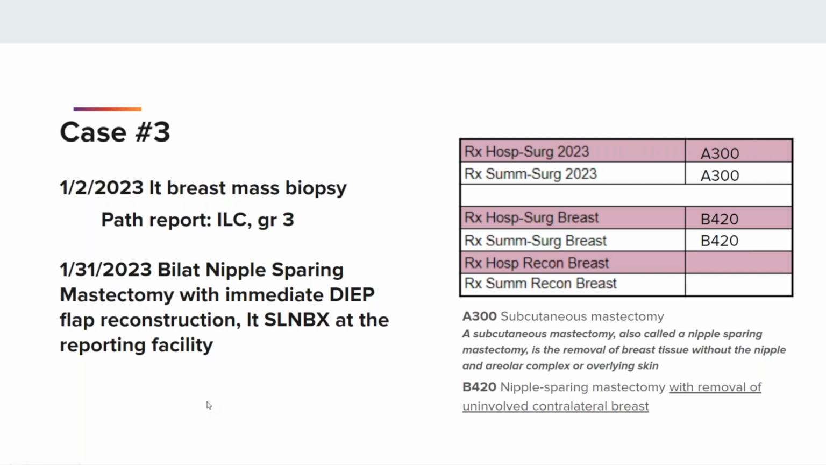Rx Hosp-Recon breast will be A610 since the op note reports the patient underwent immediate deep flap reconstruction during the same surgical procedure as the mastectomy. Deep flap reconstruction stands for deep inferior epigastric artery perforator flap. This procedure is performed using the patient's lower abdominal skin and tissue to reconstruct the breast. The patient did not undergo any other surgical procedures with immediate reconstruction elsewhere, so the Rx Hosp-Recon will be the same, A610.